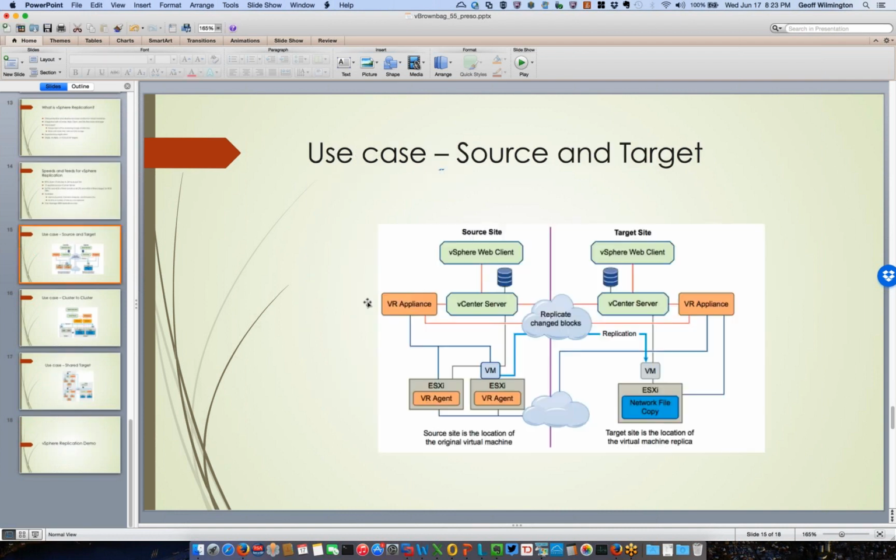Now some use case scenarios, showing how the product works from a source and target perspective. You can actually seed this. You can take the replica and send it to a target site as a seed, and then run change blocks, and it would check over the VM and just send the changed blocks.